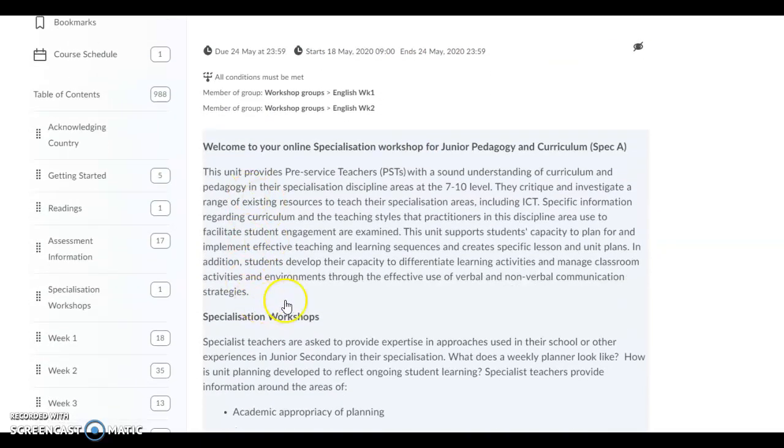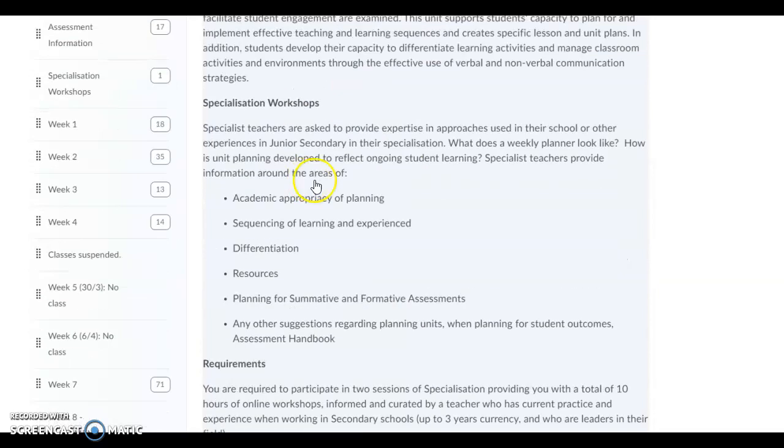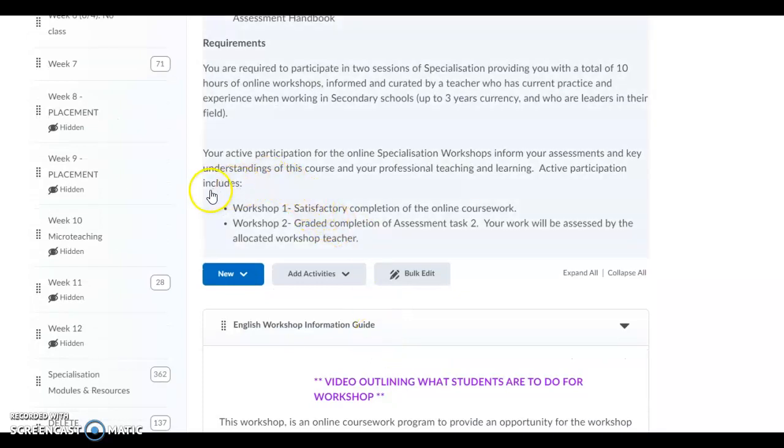Here you'll have an overview of the workshop in terms of Junior Pedagogy and Curriculum, which we call Spec A, and it outlines that you will undertake tasks and information in terms of these different areas. So these workshop teachers have designed fantastic tasks and fantastic content for you to experience in your workshop 1, your practical, and you will need to go through and engage with the material, watch the videos, read the content, visit the links, and complete the coursework or the tasks that the workshop teacher has set for you.